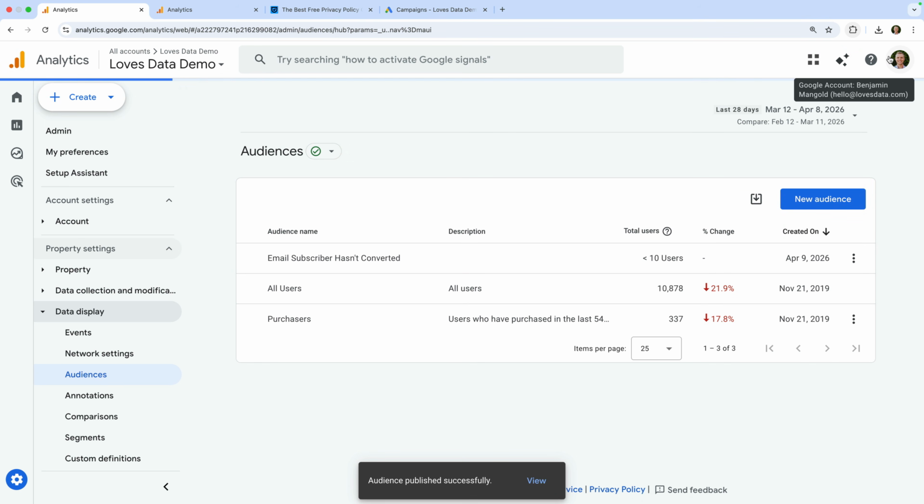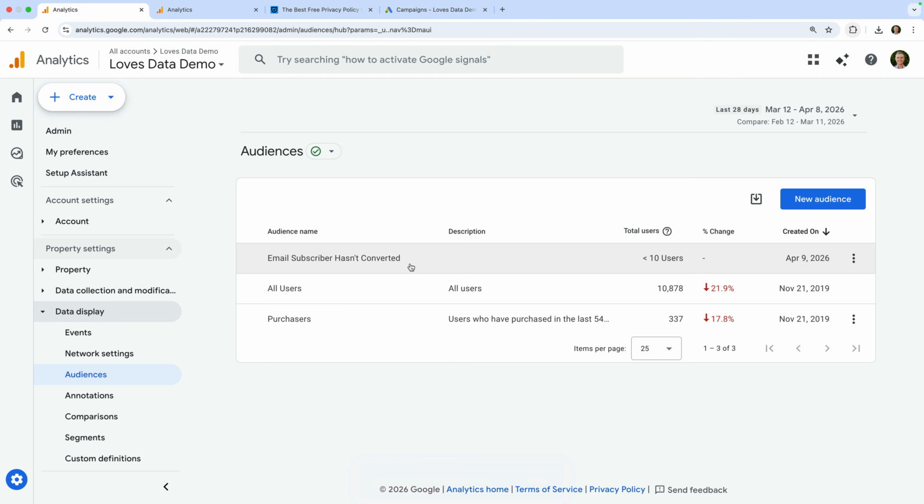Our audience has now been created. Once you save an audience in Google Analytics, it will automatically start populating with users who match your conditions. If your Google Analytics property is correctly linked to Google Ads, your new audience will appear straight away. So before we head to Google Ads, let's quickly confirm everything is linked and set up correctly.